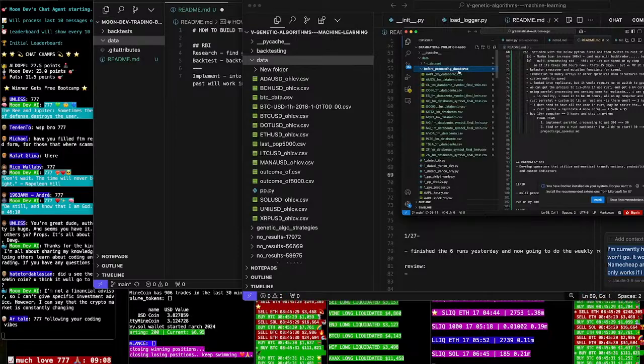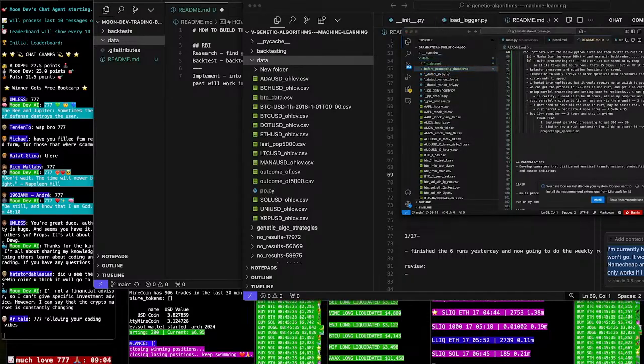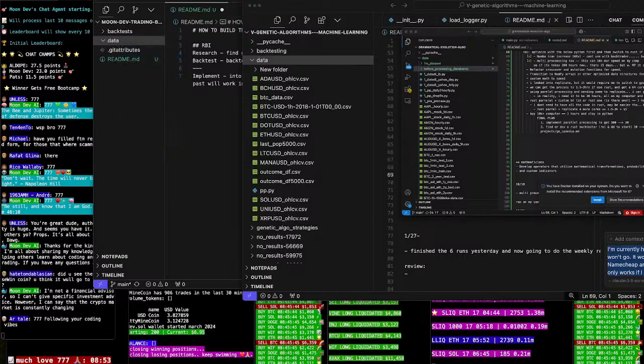So before processing data, bento. Okay. So I'm going to go ahead and say reveal in Finder here. And I'm going to put all of this data in the GitHub. All of it. Give me all of the data. Put it in the GitHub, dude. I want all this data.